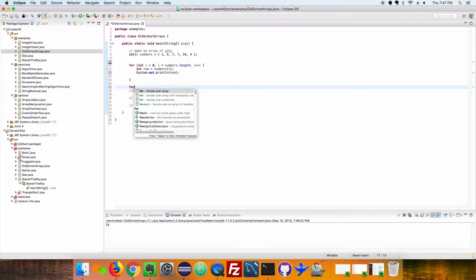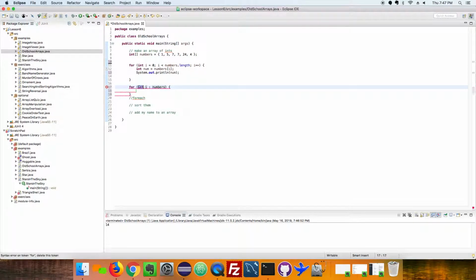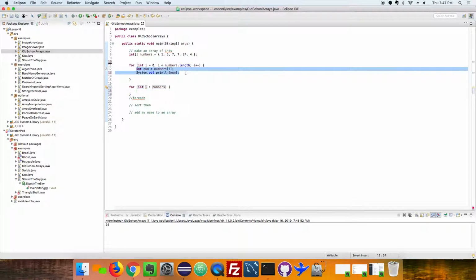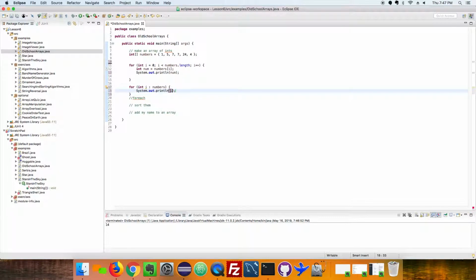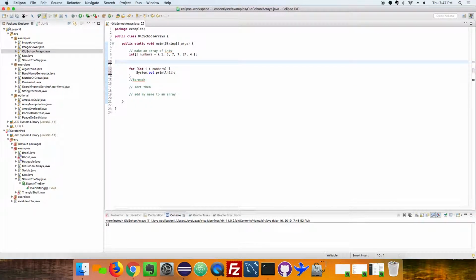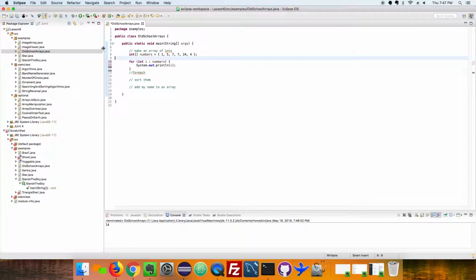There's a for each. Look, isn't that nice? I don't know why I don't use this one as often. Maybe it's just because I got into the old habit of doing it the old way. But nonetheless, you can do the exact same thing here as you would have done with the array list. Now I can just print the number. That's better, isn't it? I'm going to get rid of that one. Up to you, which you use.